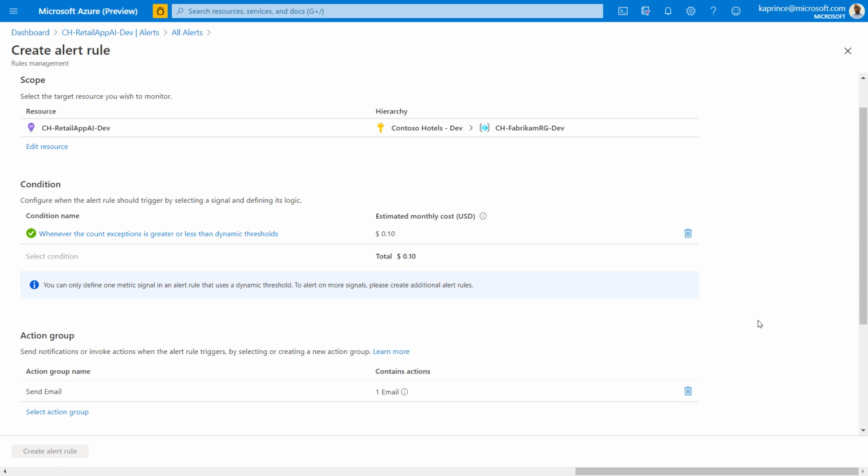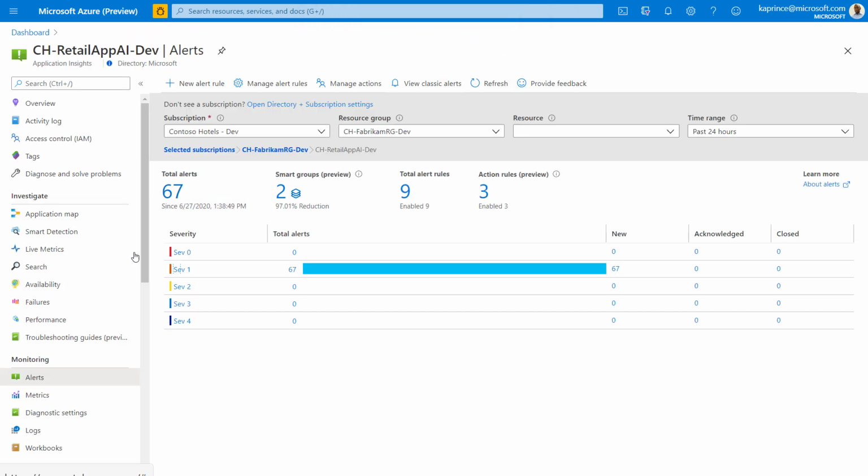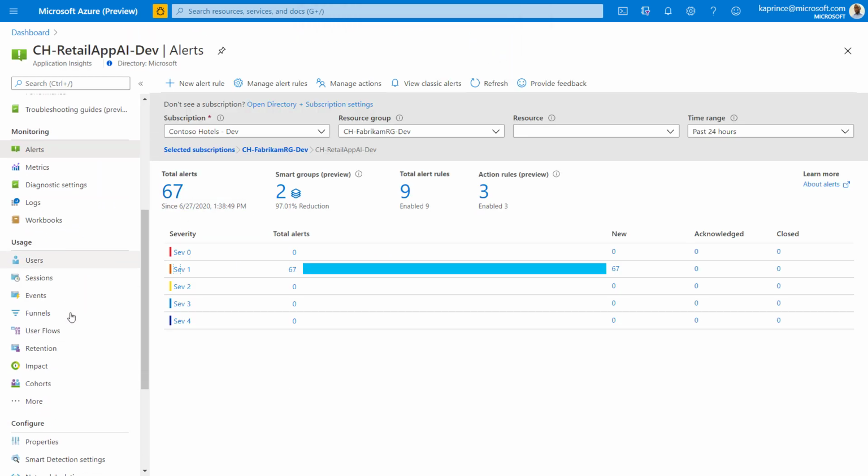Up to this point, I've focused mainly on the back-end application performance, what's happening in the application code, or what's happening on the infrastructure hosting the app. But App Insights also provides great visibility into end-user behavior.